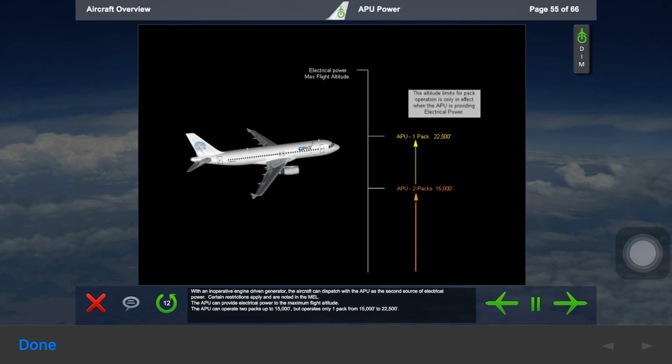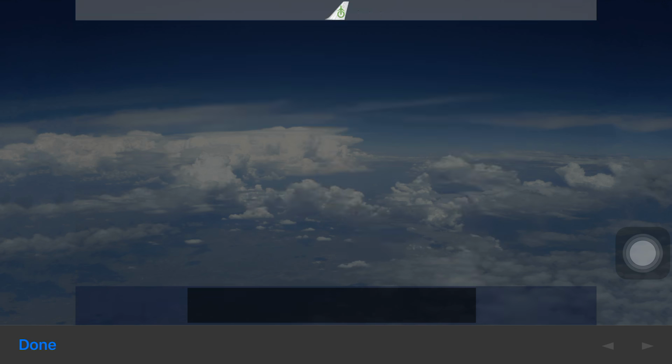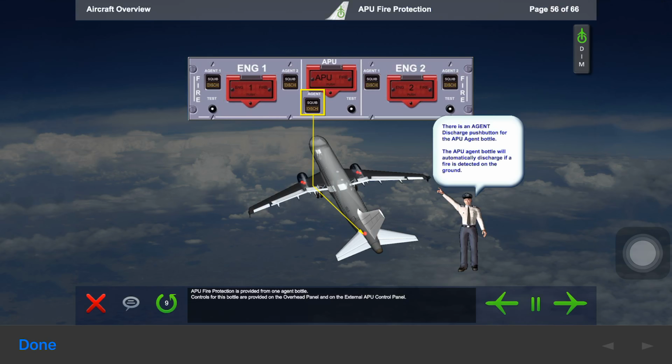The APU can provide electrical power to the maximum flight altitude. The APU can operate 2 packs up to 15,000, but operates only 1 pack from 15,000 to 22,500. APU fire protection is provided from 1 agent bottle. Controls for this bottle are provided on the overhead panel and on the external APU control panel.